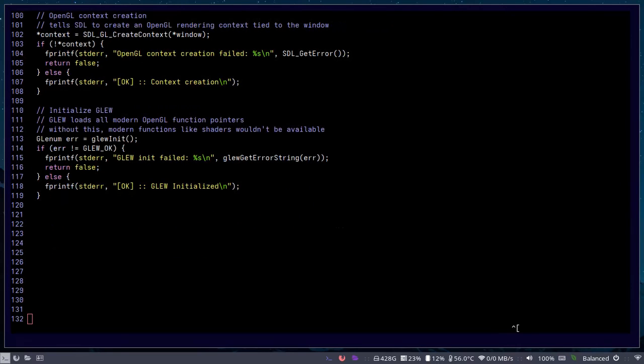In lines 113 up to 119, we have our GLEW initialization. We're going to initialize GLEW, and GLEW will load all the modern OpenGL function pointers. Without this, modern functions like shaders wouldn't be available. Then we print out an error message if the initialization fails, and we print out OK, GLEW initialized if it's successful.